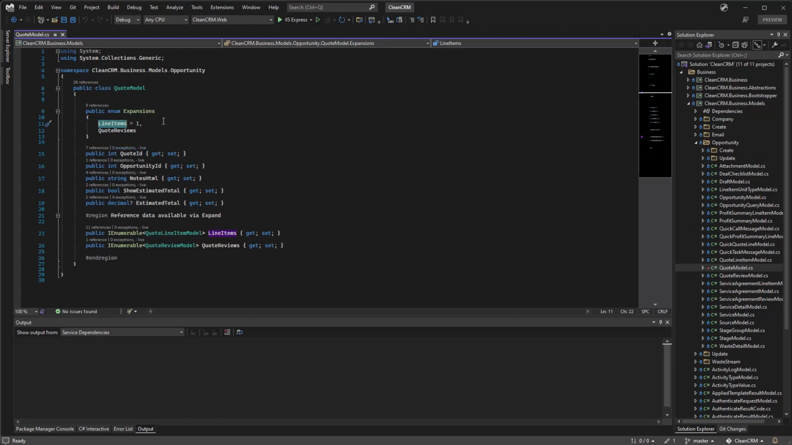So rather than having to always get the quote and then do a separate call to go get the line items and do a separate call to go get the reviews and all that, we'll get into it in just a minute, but we're defining that you can optionally include these with the model. So we have our enum. This says what you're allowed to optionally include, and then in this region are the properties where those would be.